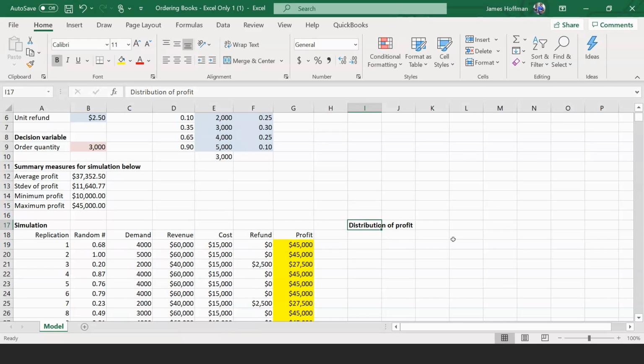Okay, and I-17, that's distribution of profit, and you can make it bold for a title if you want. So Control B is the shortcut for bold.